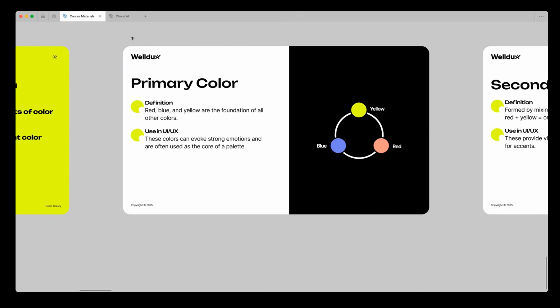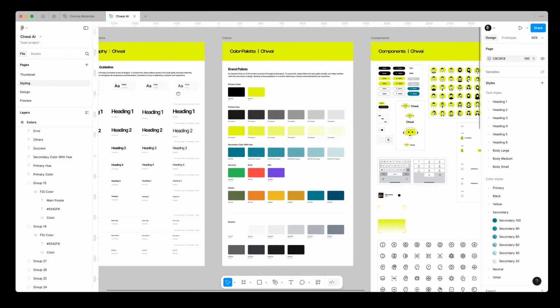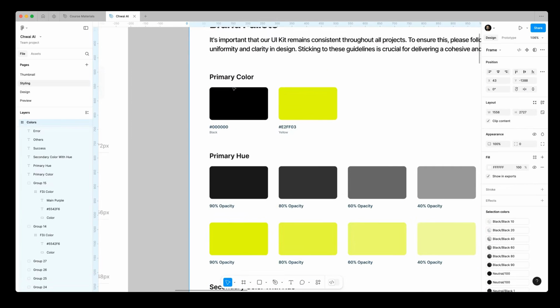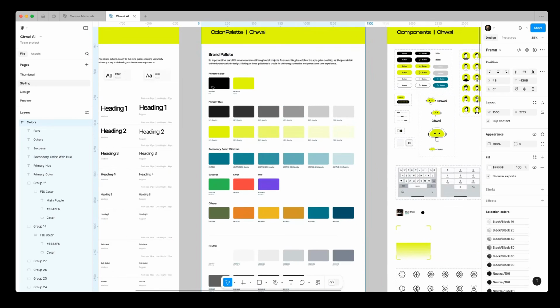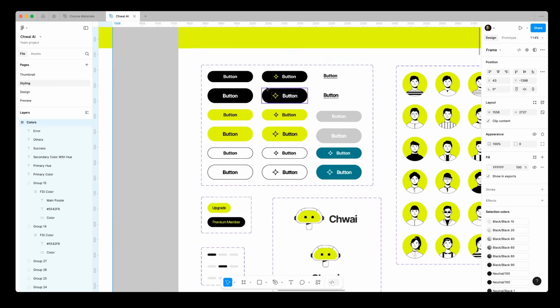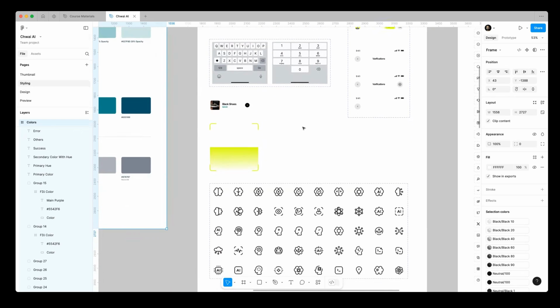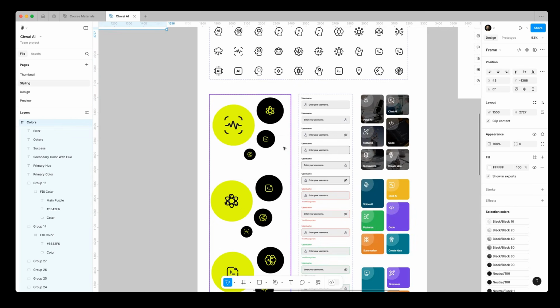To demonstrate it more perfectly, I have an example, the Choi AI UI kit. So in here, basically, I have the color palette over here. You can see over here we have the primary colors. These are some secondary colors, but I will definitely get into it later. But you can see over here we have used the primary color in our buttons and some of our cards, and in our illustration as well.